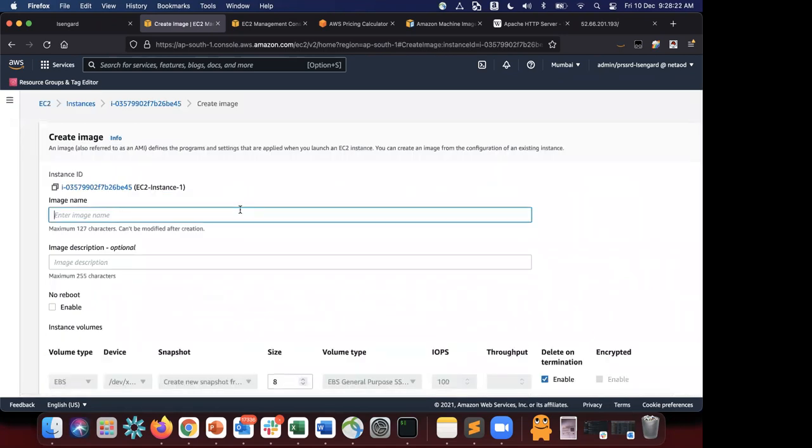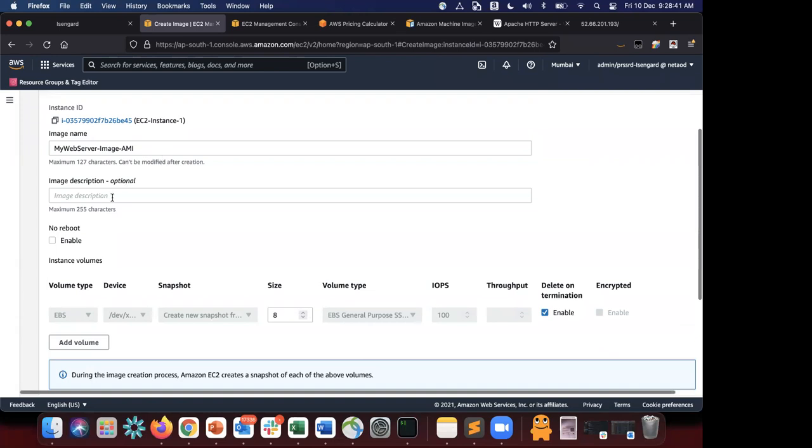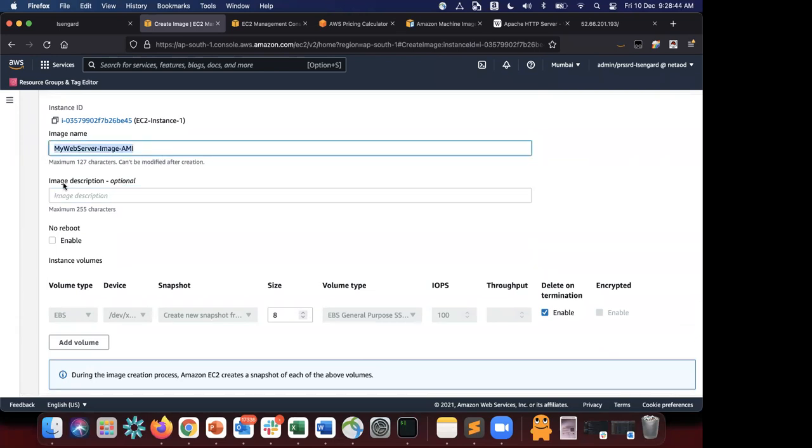So now here you can give a name for that image, right? You can give a name as my web server image AMI. So eventually what we are doing is we're creating an AMI. Image also means AMI. Then you can just give a description to this. I'll use the same description. You also have to select this no reboot option. If you don't enable this, the EC2 instance will get rebooted and you will have some sort of outage. But if you want, you can uncheck this also. During the image creation process your EC2 instance will get rebooted, but I don't want that to happen.